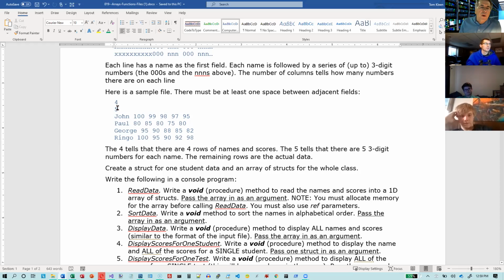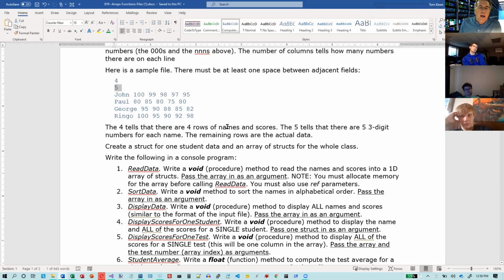And if I know what these two numbers are, then I can have a for loop that reads in 4 lines. And if I know what this number is, I can have another for loop that does all 5 of my numbers for me. So what we want to do is just be able to read that in first, and then I've got a whole bunch of things we can do here. I don't think we'll have time to do all of them, but we can do some of them for sure.